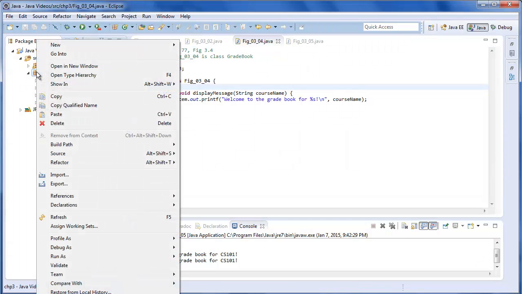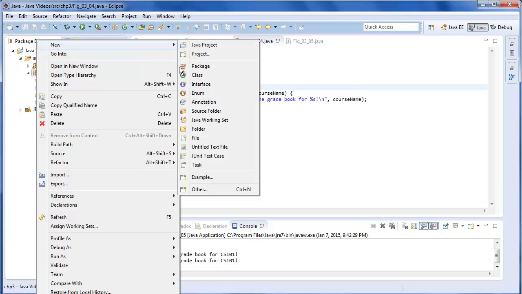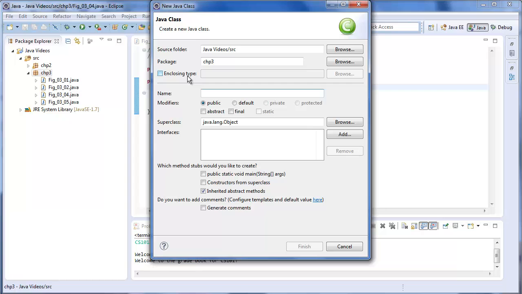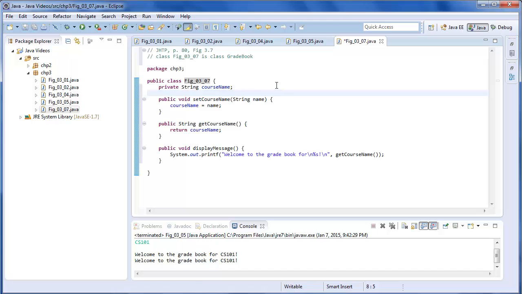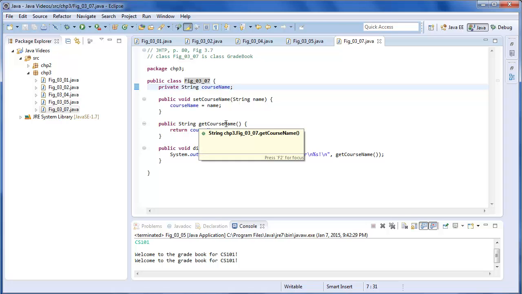We need to create a new class. This is figure 3.7. Okay, so what we've done here is we've created a private variable. We're calling it course name, and this will store the parameter that's passed in. That way we can reuse it later on. Notice we've added a couple more methods. This one will allow us to change the course name, and this one will allow us to retrieve the course name.